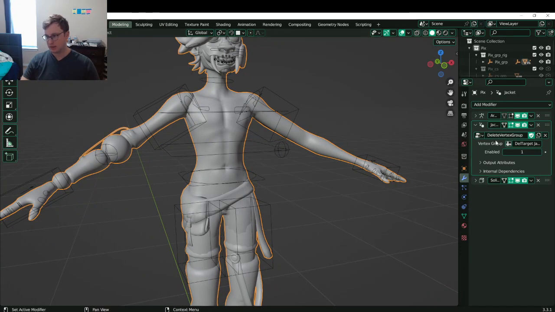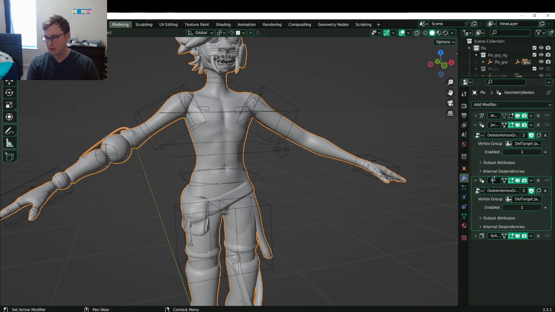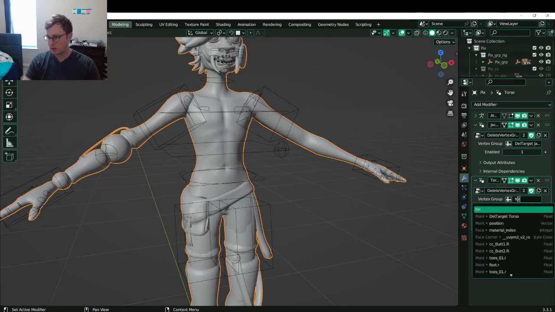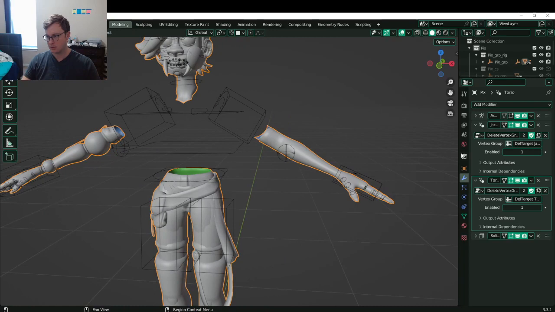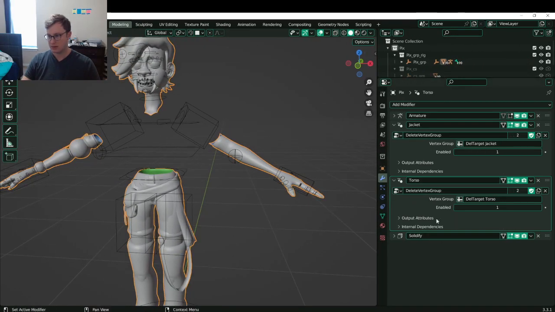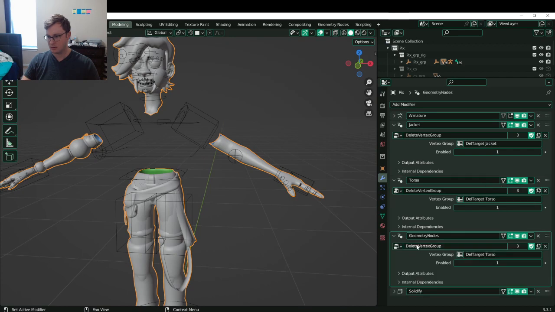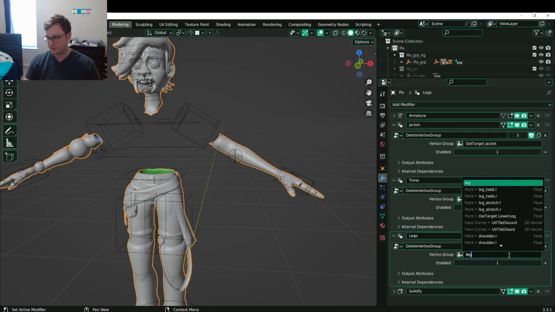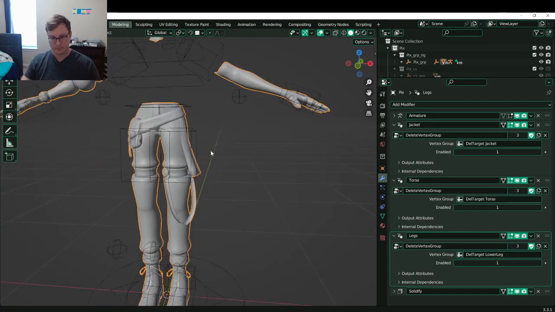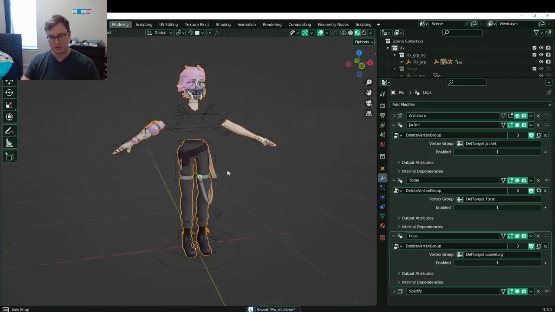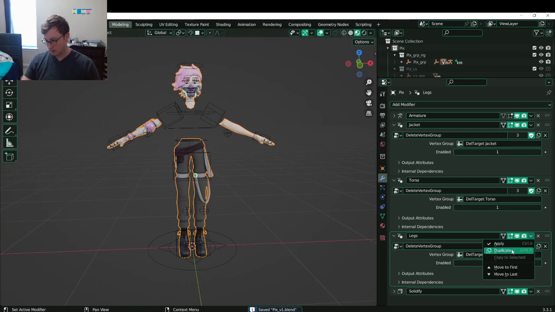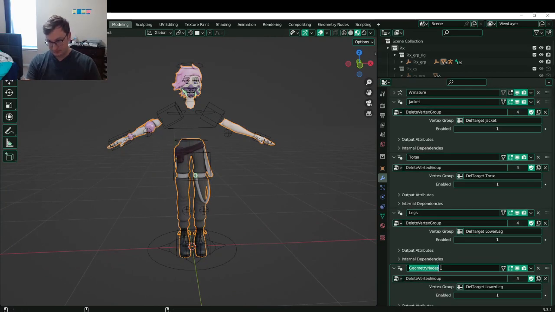Okay. So that's the jacket. We're going to go ahead and duplicate, and we'll put torso. And then duplicate again. Legs. Which now prevents that clipping. And then last group would be pants.